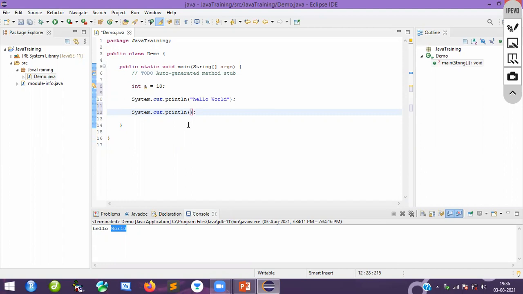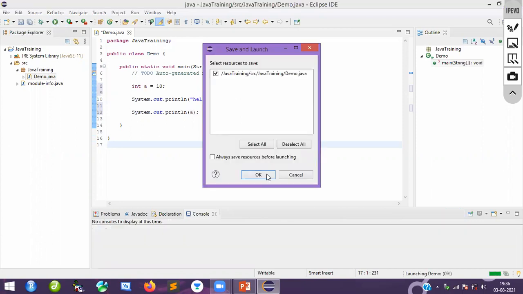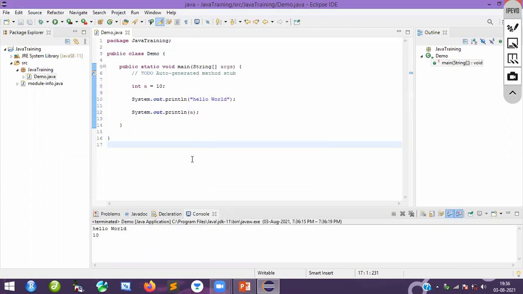So here, what you wanted to print, you wanted to print this variable a, just mention it here. Later I will discuss it, just for your understanding. I just wanted to show that, which is the reason why I am writing this. Later I will run, and variables, data types, all those things I will explain. See here, 10, hello world.